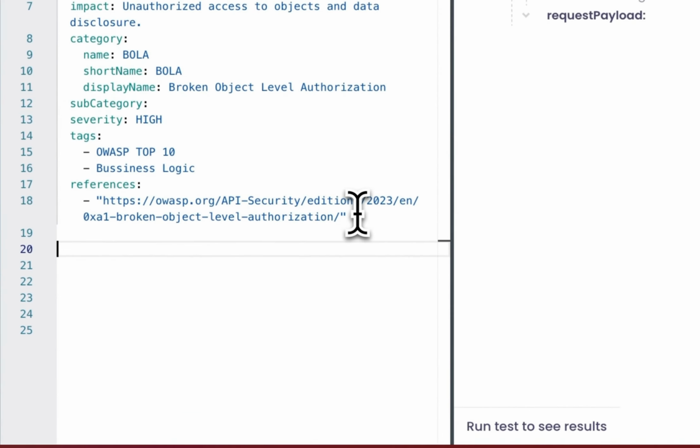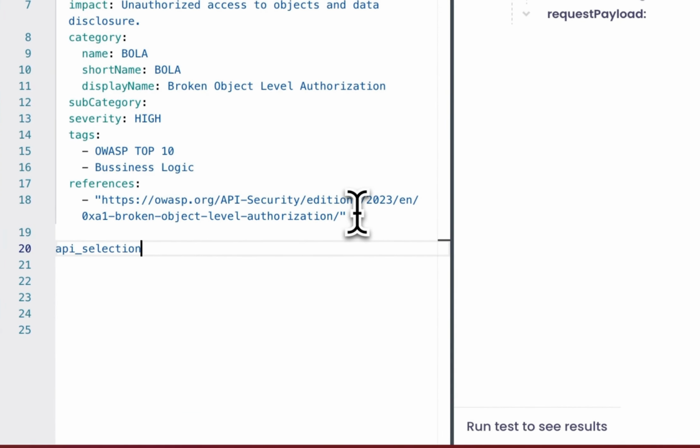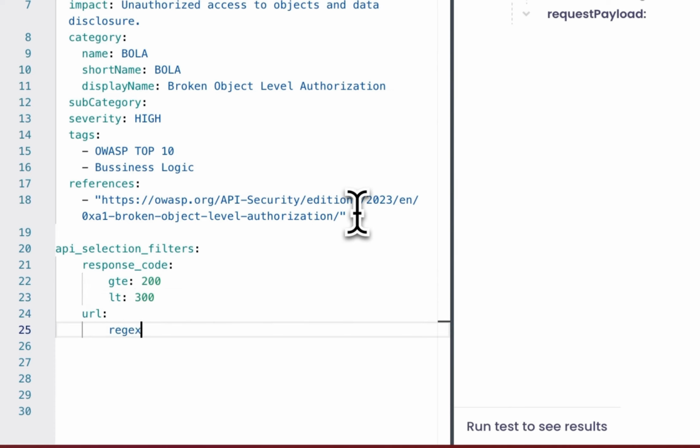Okay, so until now we wrote details about the vulnerability. Now we will write some selection filters for the API. This specifies filters for selecting API request based on their response code and URL using regular expression. In this case, it selects API request with a response code between 200 and 300 and where the URL matches a specific regex pattern for versioning.